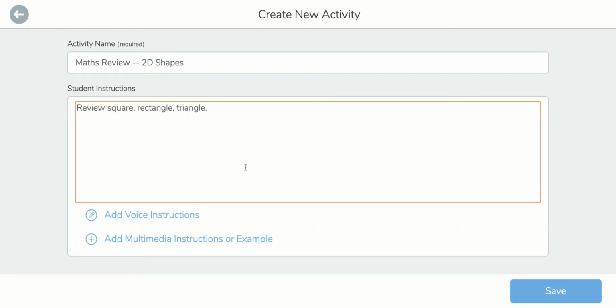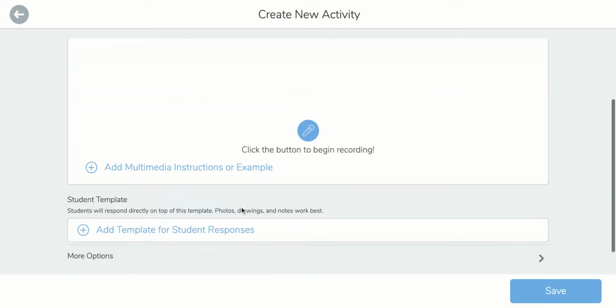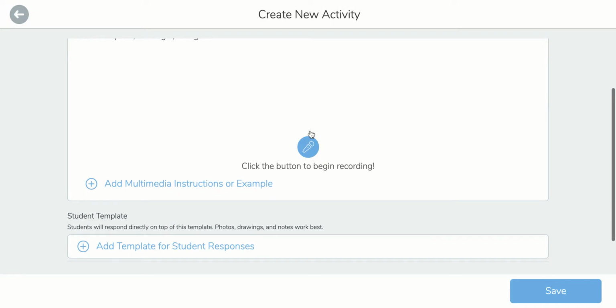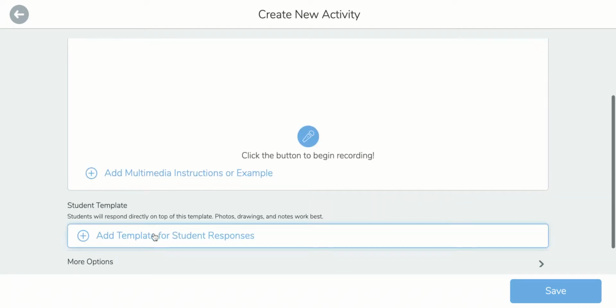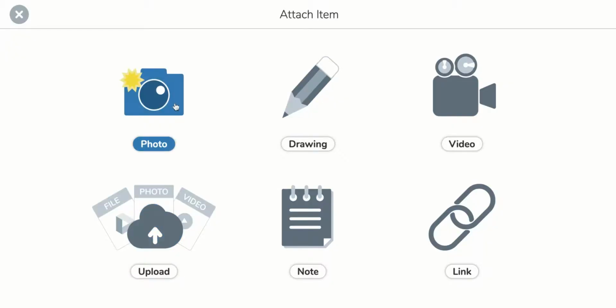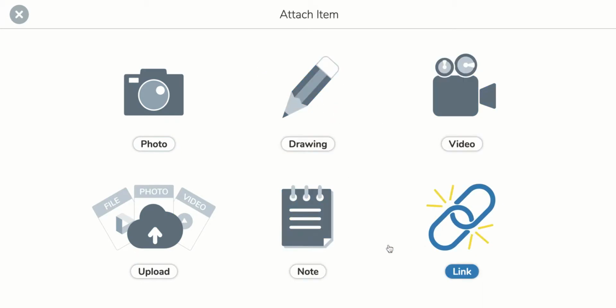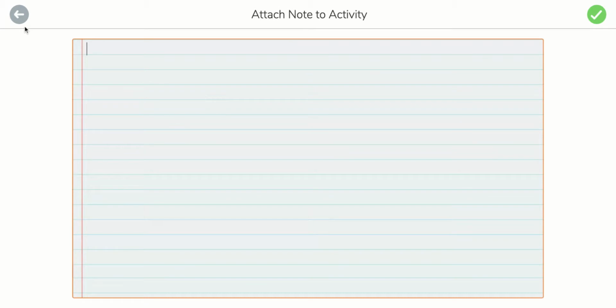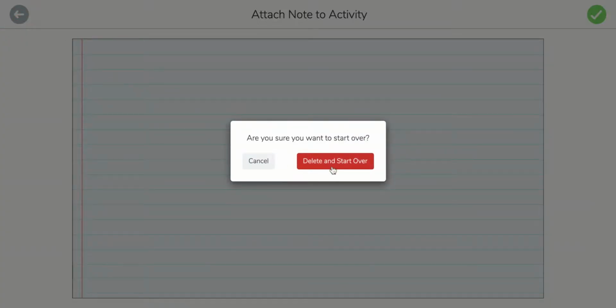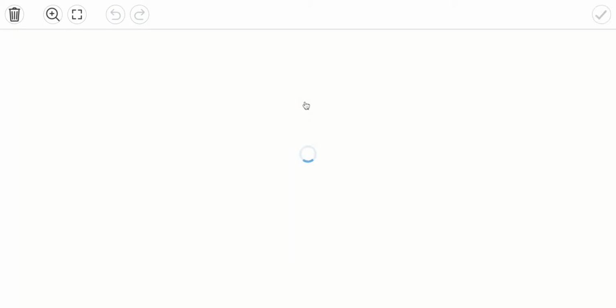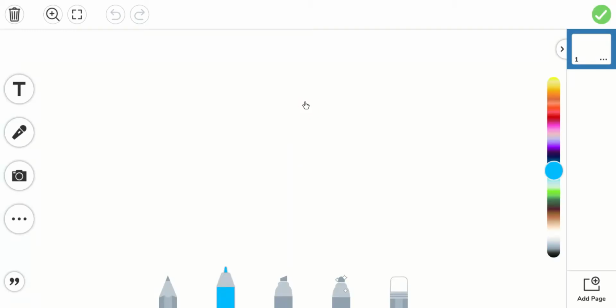Easy. Okay, now you can add voice instructions to student. Click this mic, you can tell them what to do. But for visual learners, I prefer to use add template for student responses. They can upload a photo, upload a video, and they can do note or anything they like to do. Note is more for writing, so they can write a passage or something. But for drawing, I think it's more for math or art, something they can use their creativity to do.